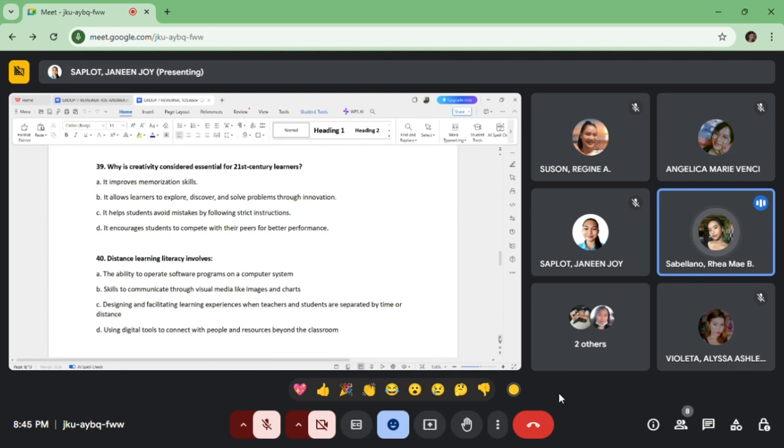Letter A, it improves memorization skills, is incorrect because while creativity can enhance engagement and interests, it doesn't primarily focus on improving memorization skills. Letter C, it helps students avoid mistakes by following strict instructions. So this one is also incorrect because creativity often involves taking risks and experimenting, which can lead to making mistakes and learning from them. So it is not really about strictly following instructions to avoid errors, but rather about thinking outside the box and finding new ways to approach tasks and problems.